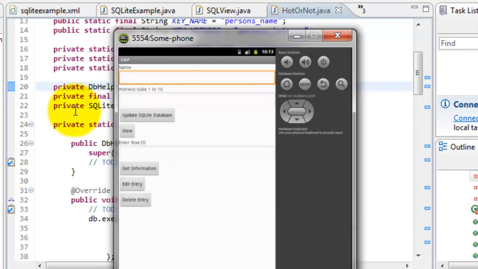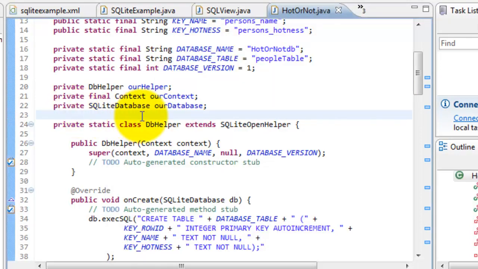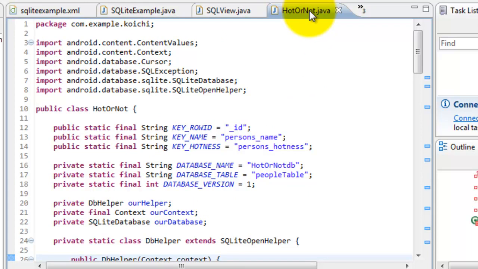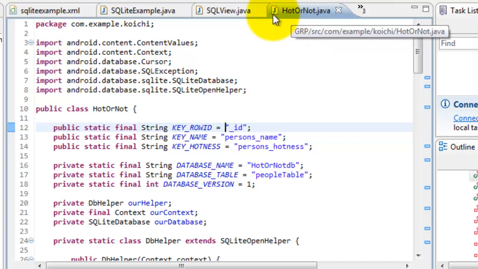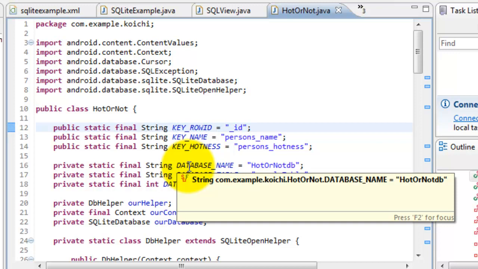So let me talk about the database first. How I set up the database. I set up the database here. This app is for recording people's names and how hot they are. And this Java class does all the data recording, data processing, and the data outputting and so on that a regular database would normally do.